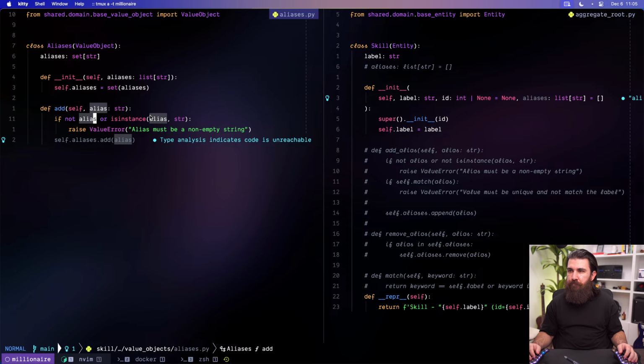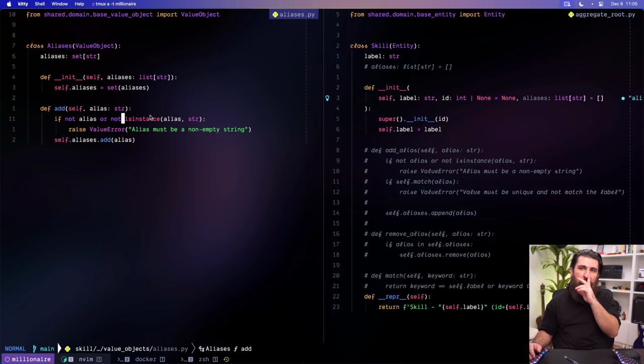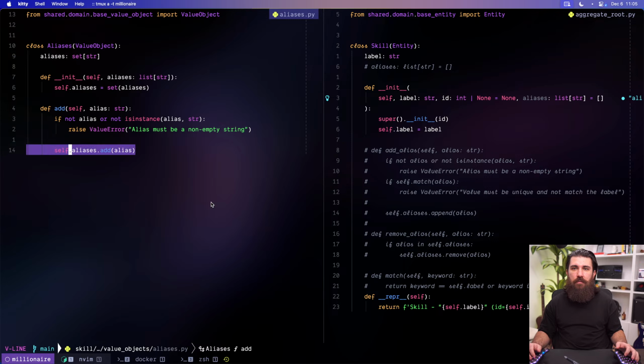What is this now? Oh, not actually. Yeah, if there's no value, or if it's not a string when we pass it here, that's when we want to raise the error. Otherwise, yeah, just add it.